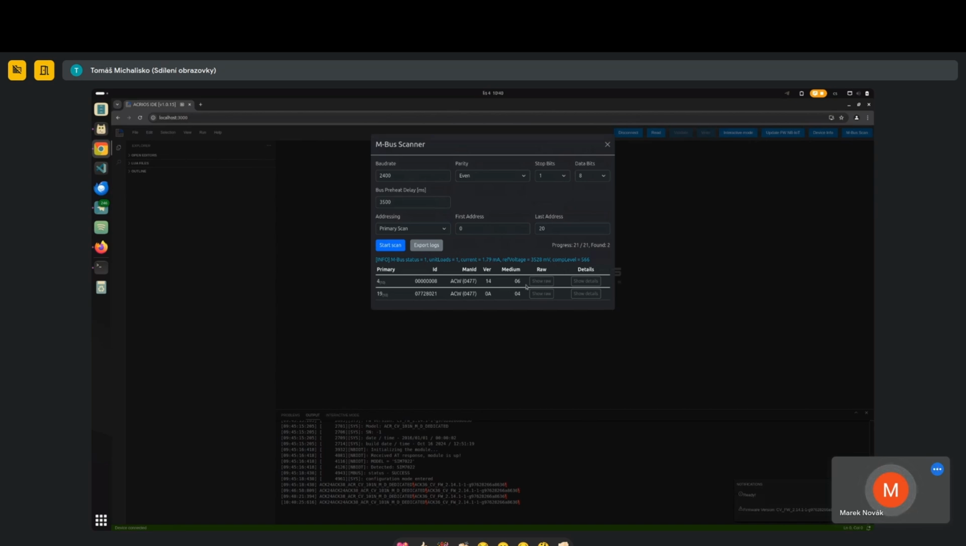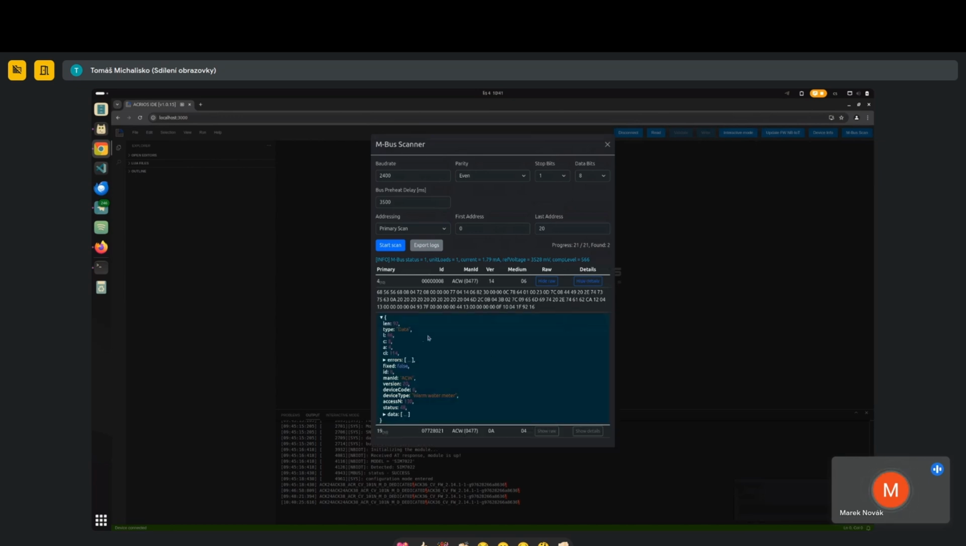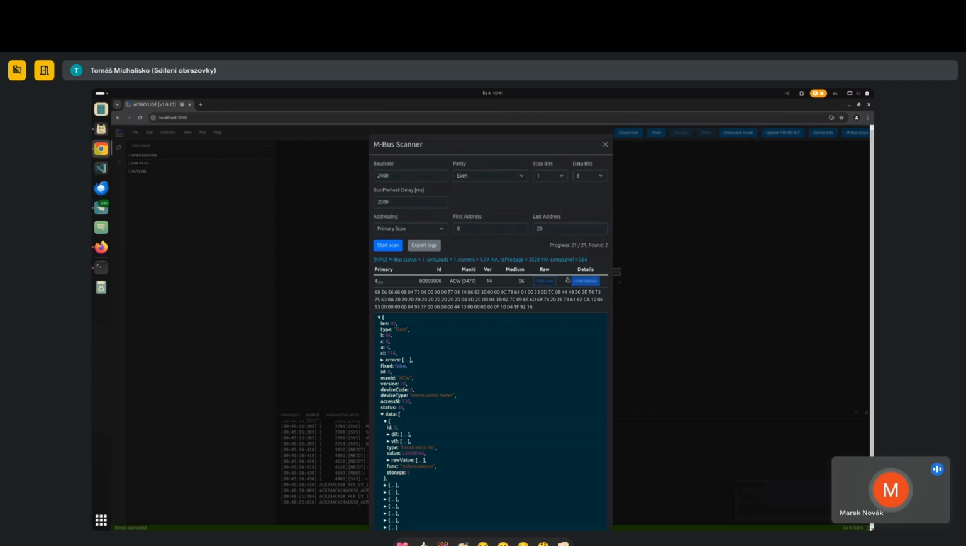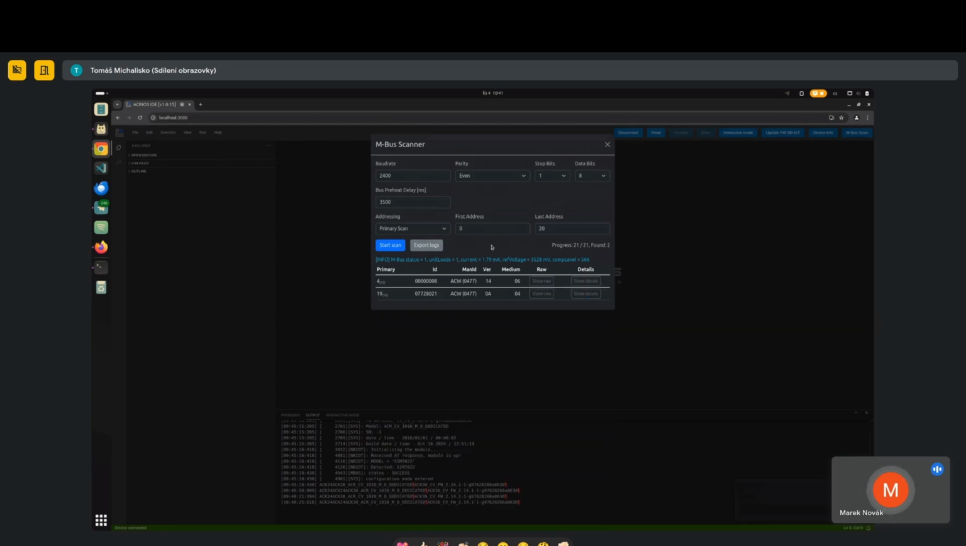And you can also show the raw frame showing the whole response from the meter by clicking on this button. And also you can show all the other details which the meter sends by clicking on the show details button. For example, you can see the device type and so on. Okay, this was the primary scan.